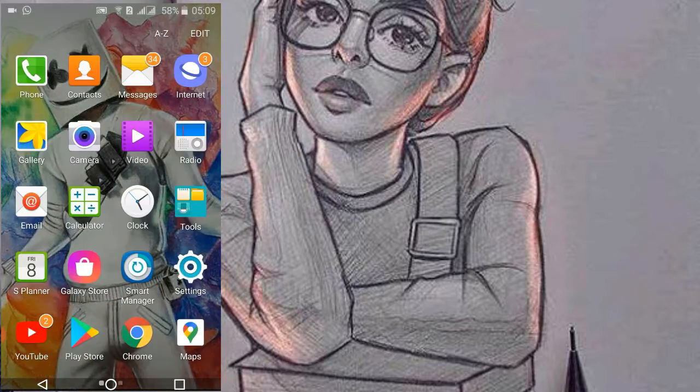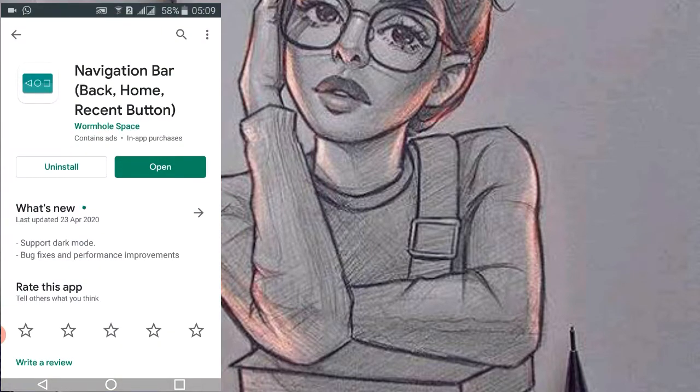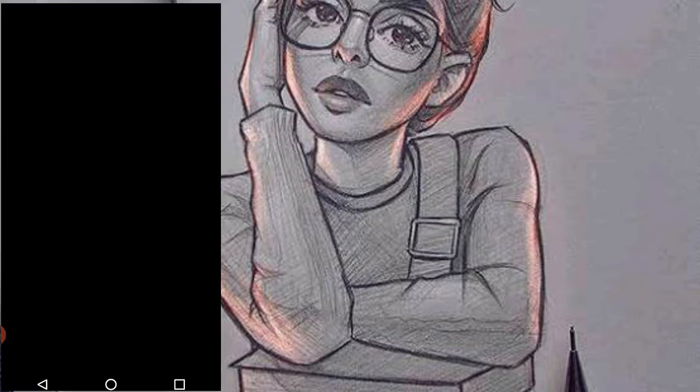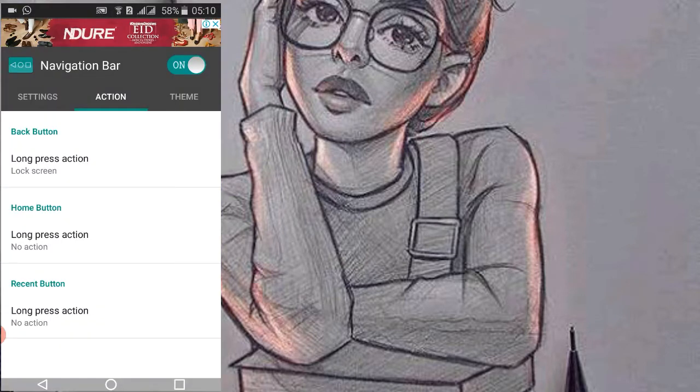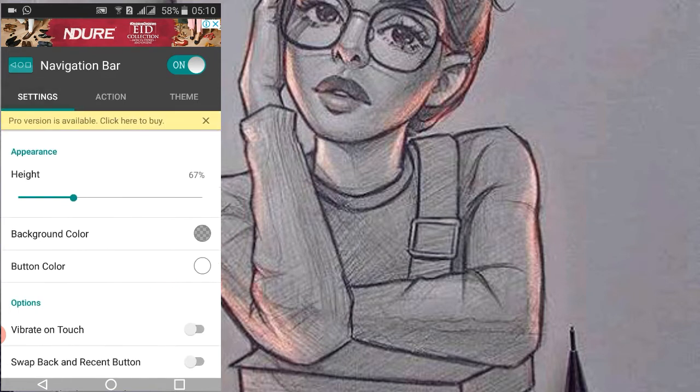So first of all you have to install this navigation bar, back home, reset button. If your buttons are not working, you can use it here. Then you have to go to the settings and open the navigation bar on your mobile. After that you will come here and you are seeing this bar, it's coming up and down. So you can use this navigation bar if your buttons are not working.